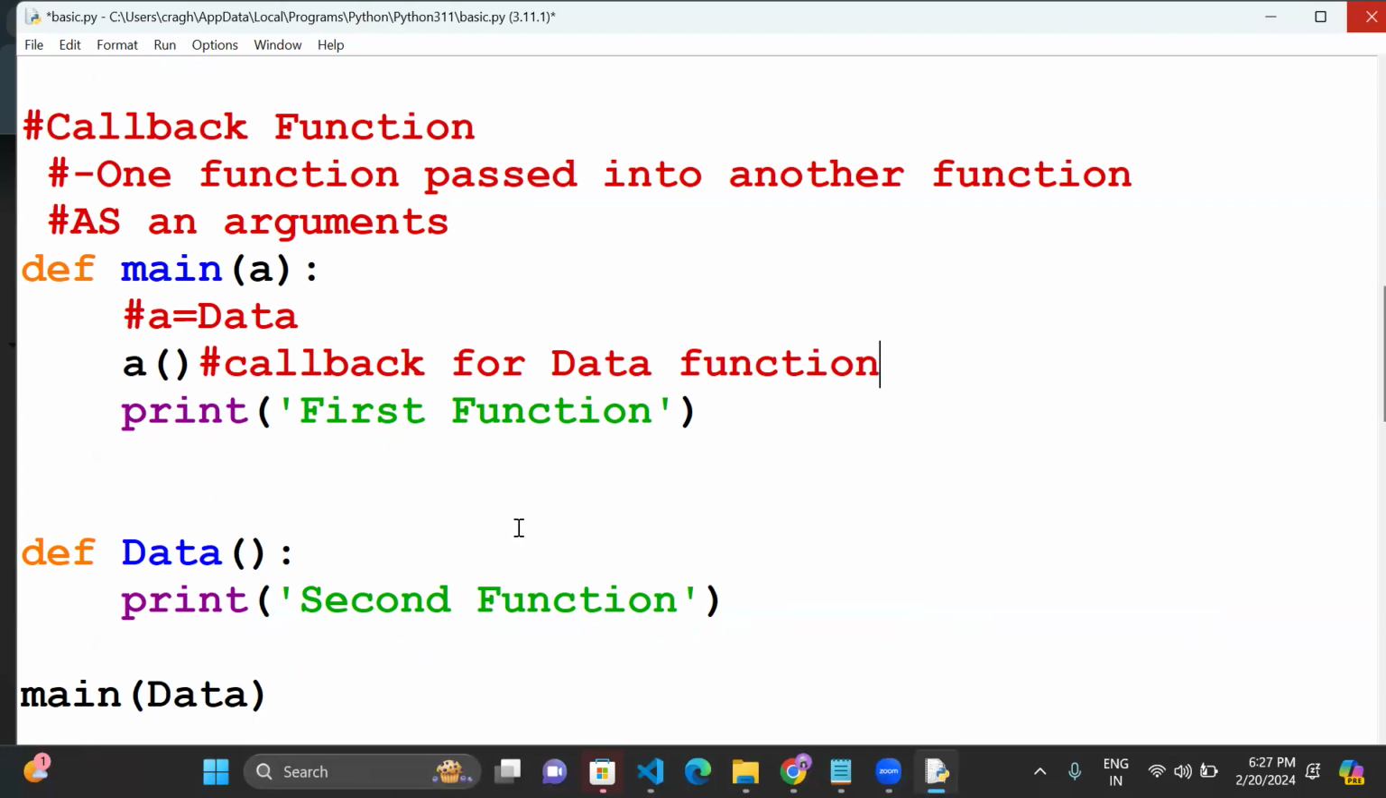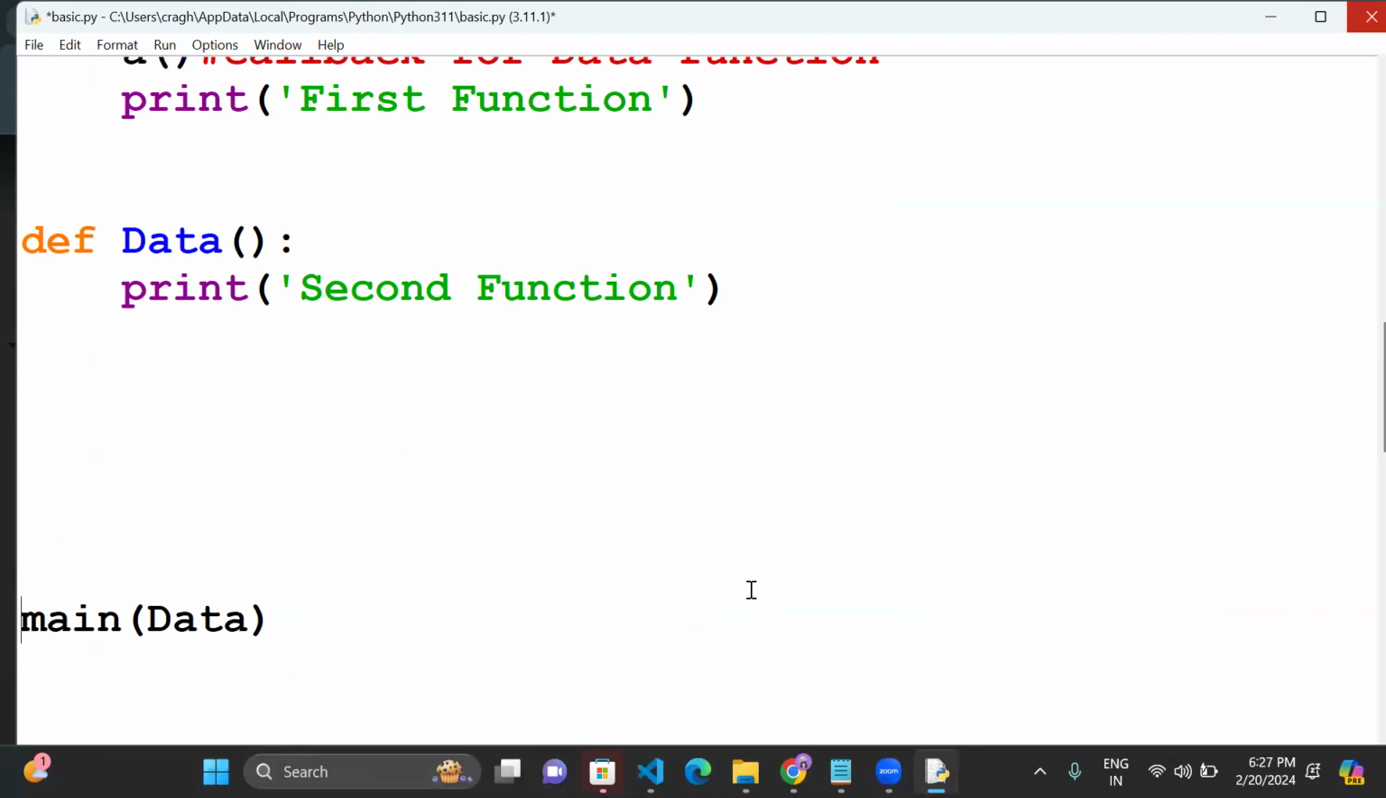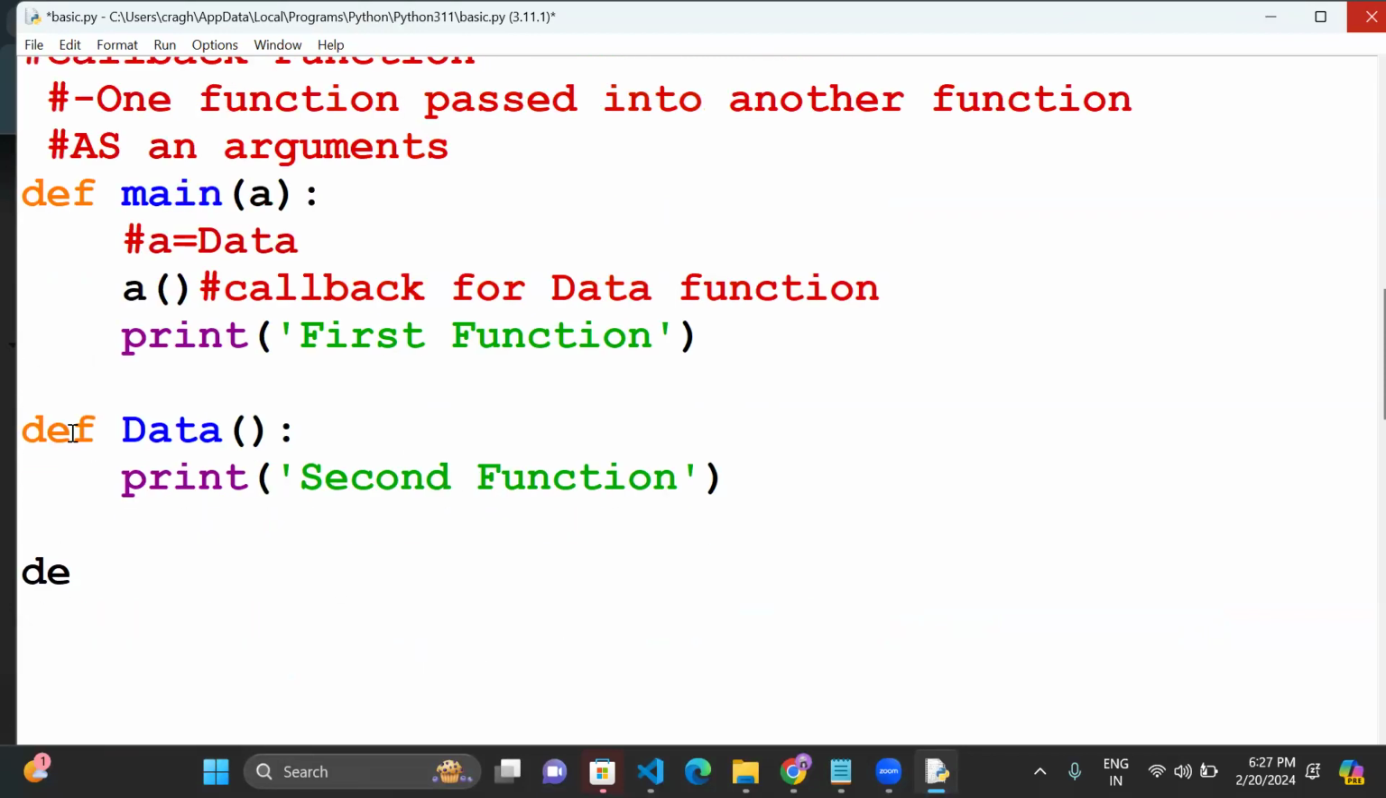Clear? Suppose guys, one more function I will just create. See, that is the normal way, right?